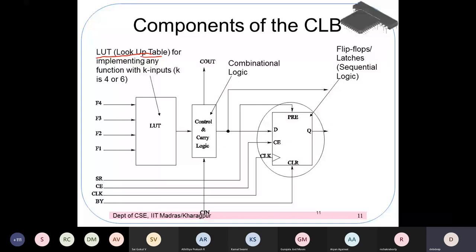These lookup tables are essentially blocks which can be used to implement any fixed input function. For example, in this diagram, I have shown you 4 input lines. So this lookup table can help you realize any Boolean function which has 4 inputs and 1 output. How many Boolean functions can there be? You can understand that there are 2 to the power of 2 to the power of 4 possible Boolean functions which can be realized, and this block can be programmed to operate as any of these possible Boolean functions.